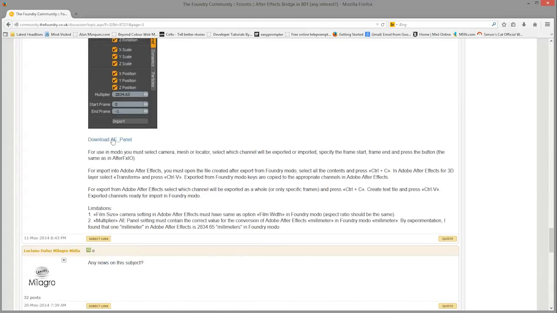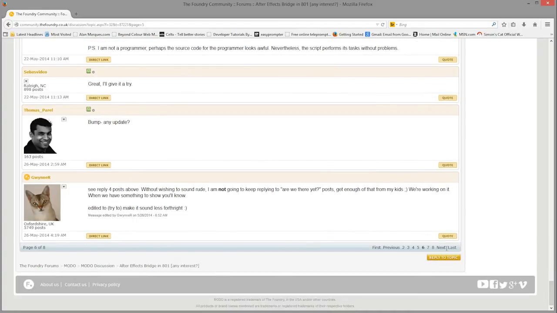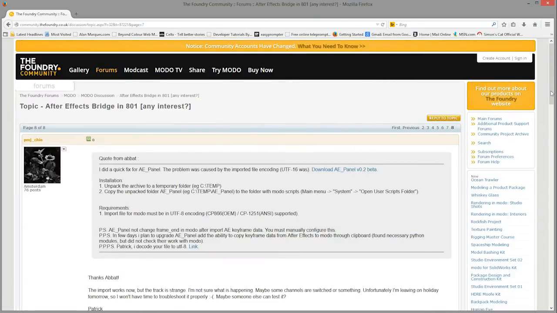So we can download it here, but we don't want to download this one because it's been updated since this was posted, with bug fixes and stuff like that. There are a few little instructions here that are worth reading on how to use it, but I will briefly cover that in the video. So what we need to do is find the latest version. Let's scroll down and go to the very last page of the thread.